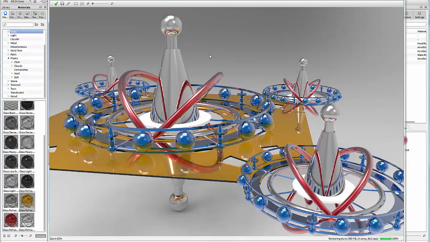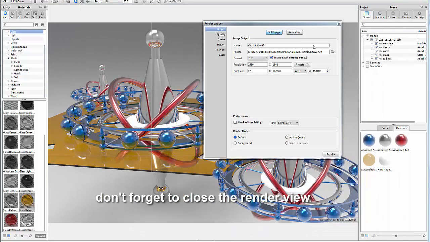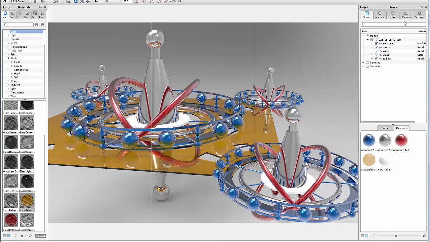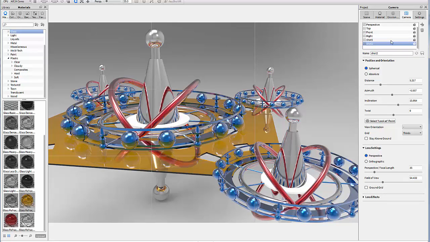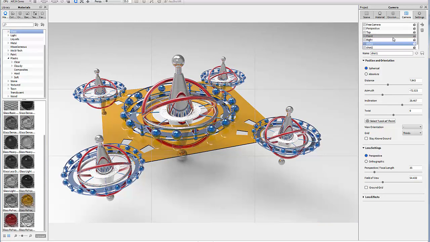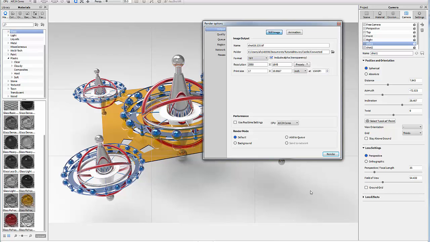Okay, the rendering is now complete. Always remember, once your rendering is complete in Keyshot, to close it out so that you can get back to work, and you actually have to close this window now. And I'm going to go to my camera, and I'm going to go to Shot 1. And notice how that's laid out right here. And I'm going to render that one out.